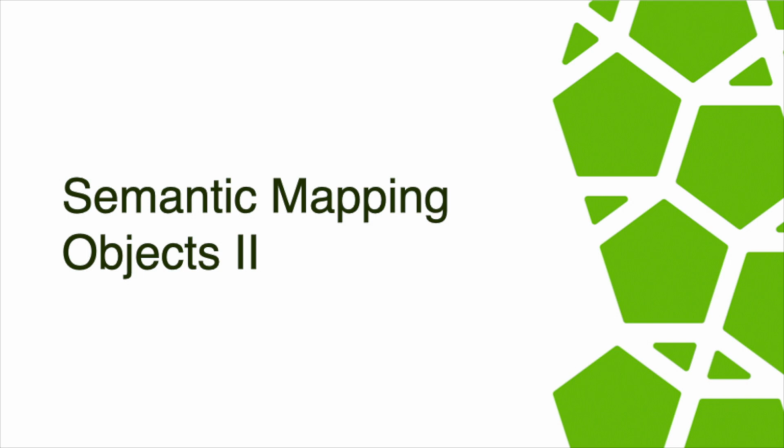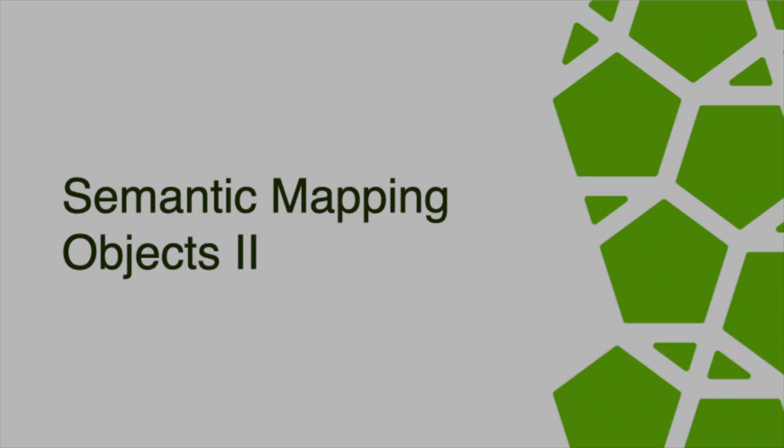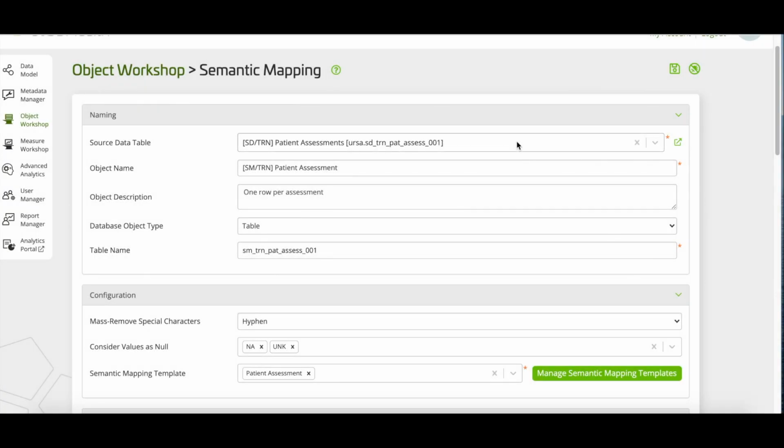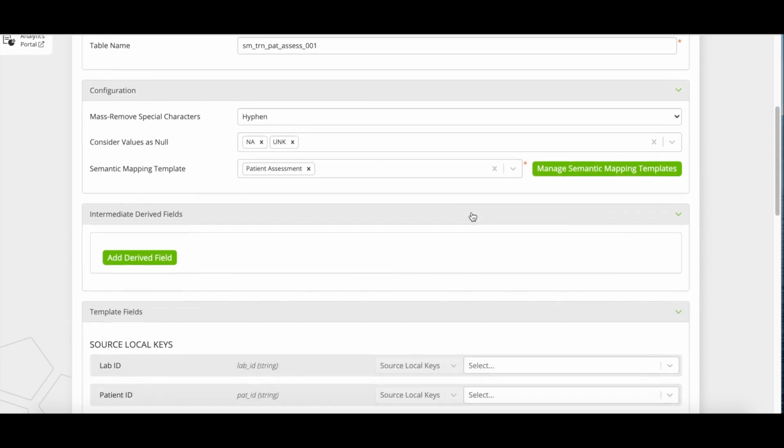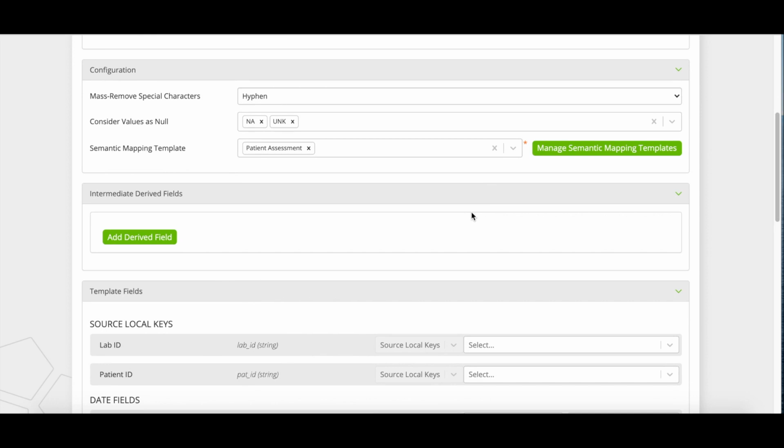For a brief refresher on where we left off last time, we are within the Object workshop. We had selected the plus sign to create a new object, and we selected the Semantic Mapping tile. Now we are midway through our semantic mapping object, and we're on the template fields section. So scroll down to template fields, and that's where we'll pick up.